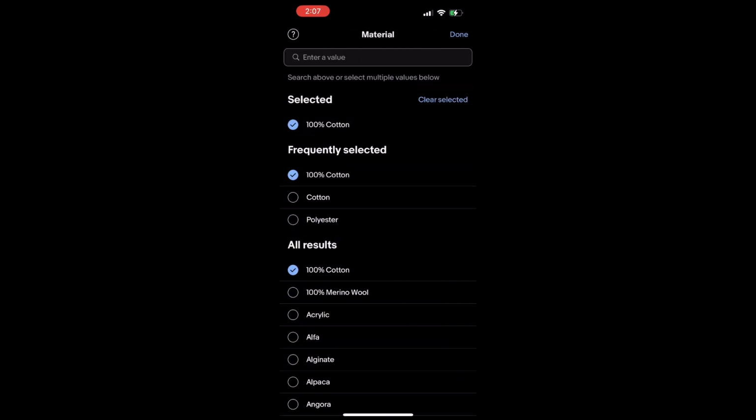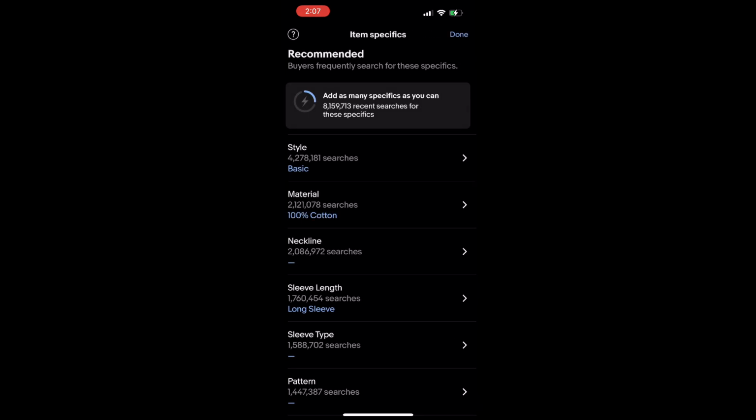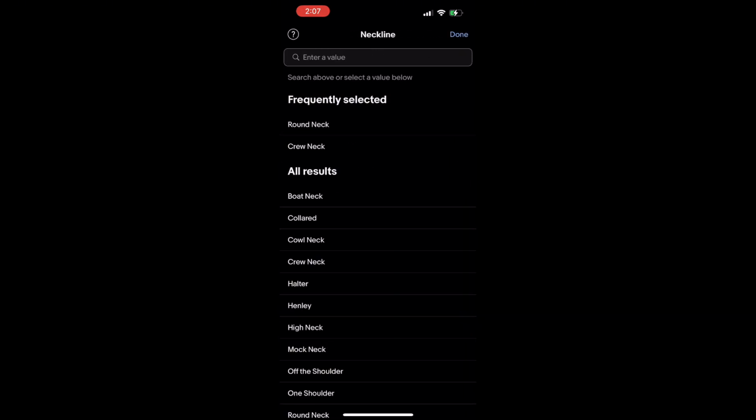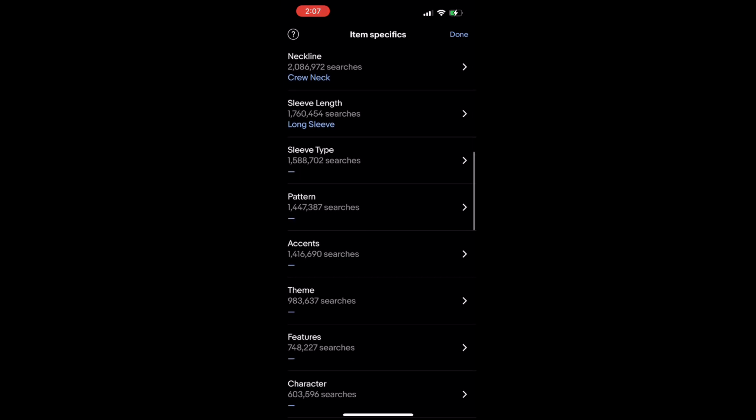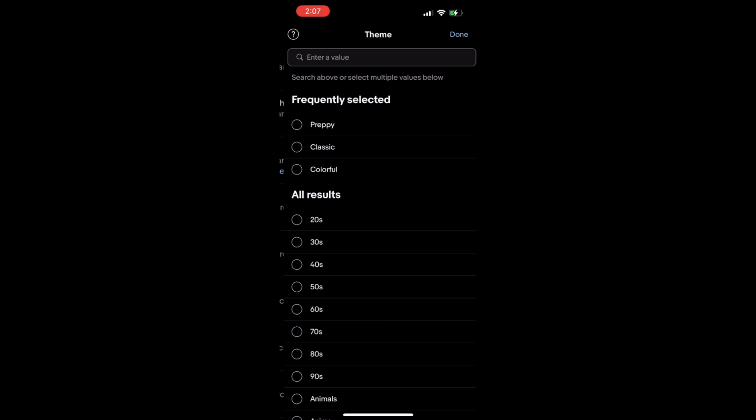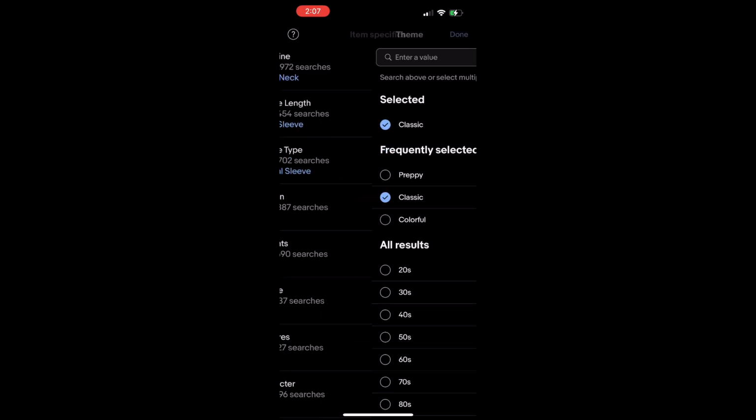Scroll down. I like putting in the material. The seller didn't fill in a lot of the details, so I just like to do the basics. It's a crew neck with a long sleeve. Sleeve type is just your casual sleeve. Under theme, I just put classic. You could also put Chick-fil-A. That's pretty much it for item specifics.